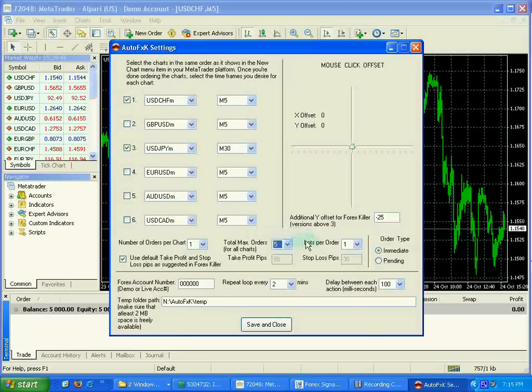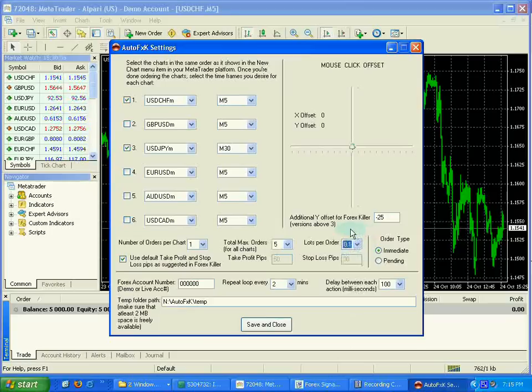And of course here at the side you have lots per order. You could go ahead and try this out with 1 lot initially, although again, for the purpose of testing, if you wish, you could go ahead and change that to 0.1, which also works perfectly fine. Your choice there.